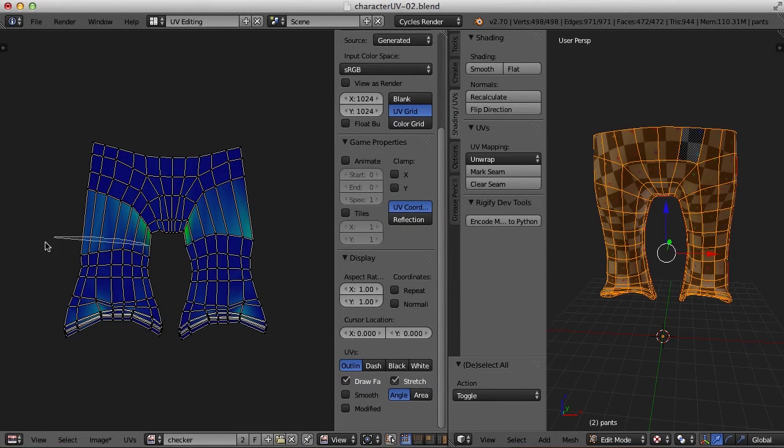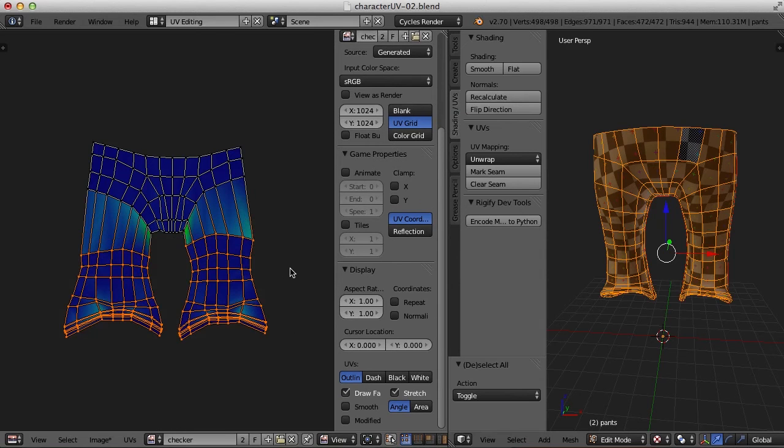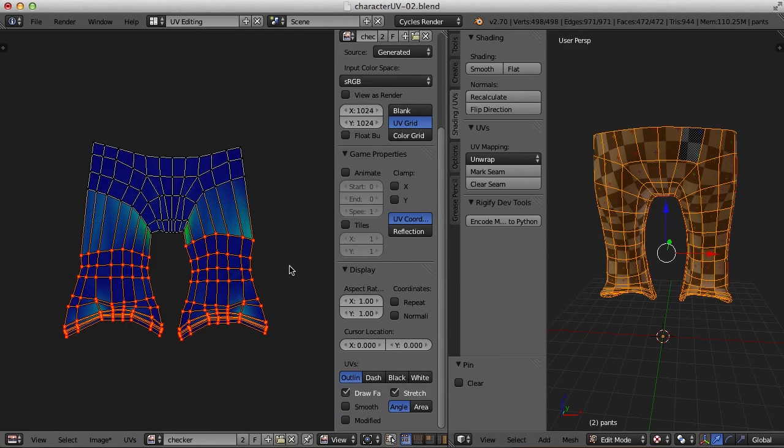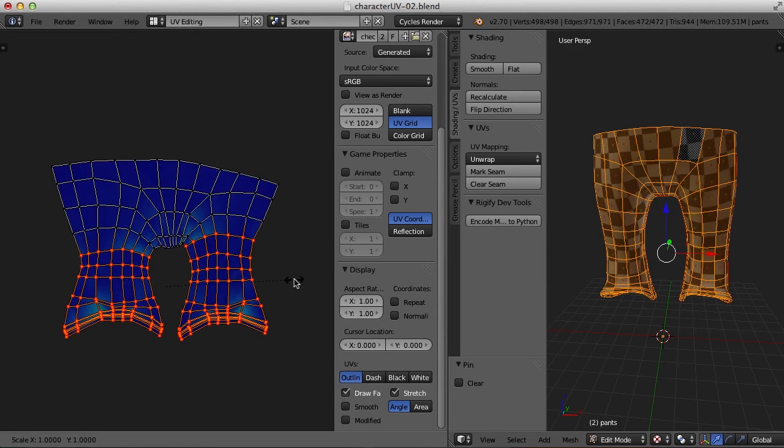Let's select the legs here and pin these. Now, with live unwrap on, what we can do is hit the scale tool or the move tool, whatever we want to do. I'm going to hit scale, and everything that isn't pinned interactively or automatically unwraps. So now this is more in line with the legs.